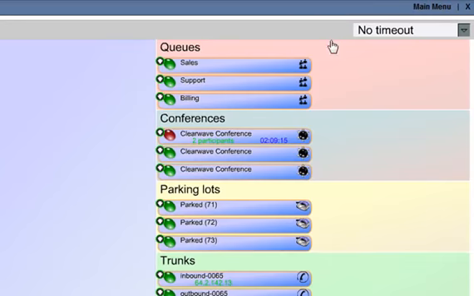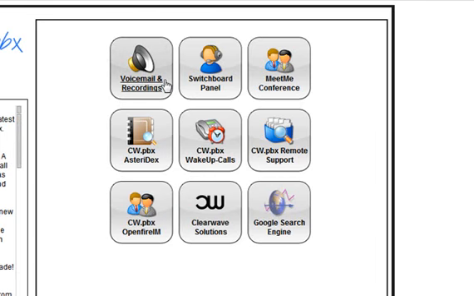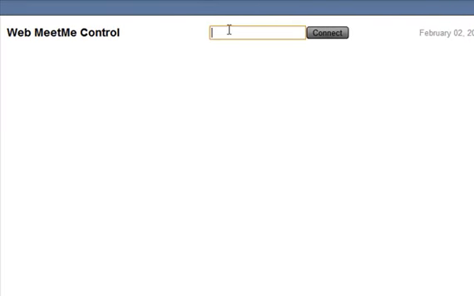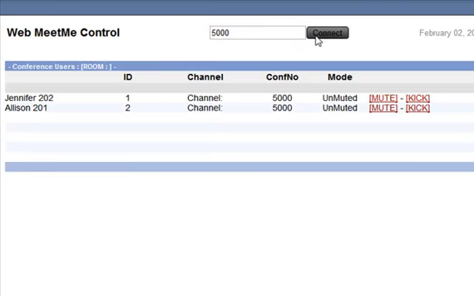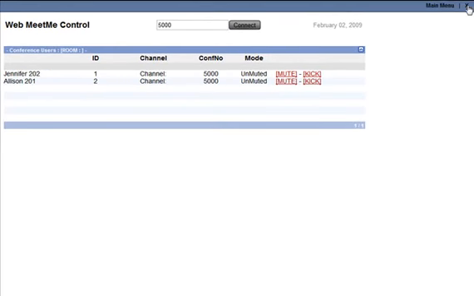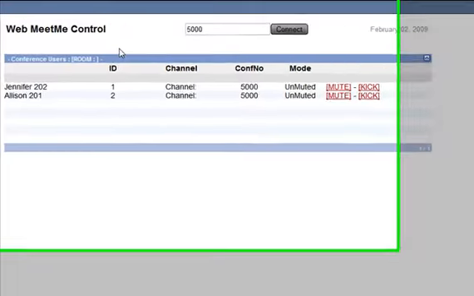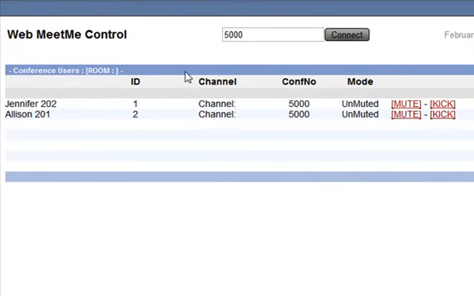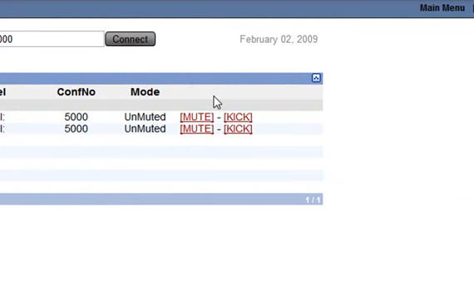What I'm going to do is show you a really cool way to handle conference calls. I clicked on the Web Meet Me control panel on the web interface, and I'm going to connect to the conference room 5000. Right now it shows two people in that conference room. Remember earlier on the switchboard panel, we saw two participants in there, and they were participating in that conference for this demonstration. We have the ability to see all the people in the conference room live. We have the ability to mute them and kick them out of the conference if need be.